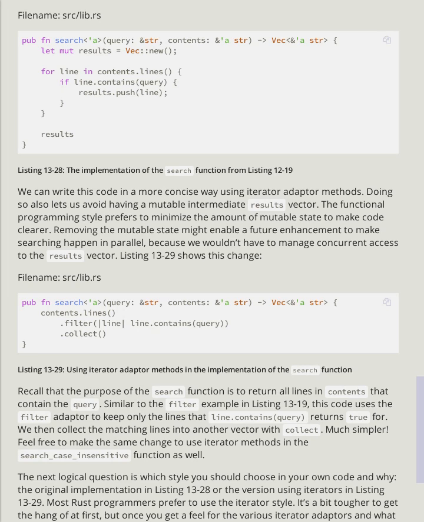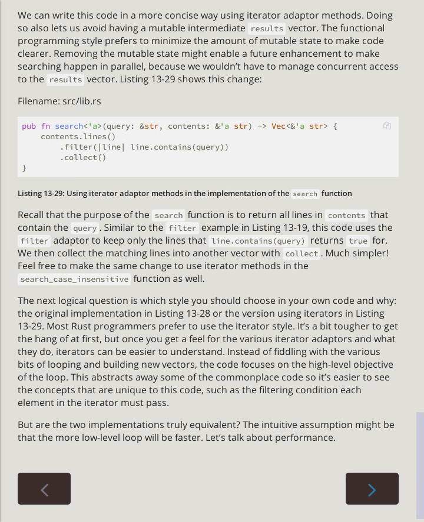We can write this code in a more concise way using iterator adapter methods. Doing so also lets us avoid having a mutable intermediate results vector. The functional programming style prefers to minimize the amount of mutable state to make code clearer. Removing the mutable state might enable a future enhancement to make searching happen in parallel, because we wouldn't have to manage concurrent access to the results vector. Listing 13-29 shows this change.